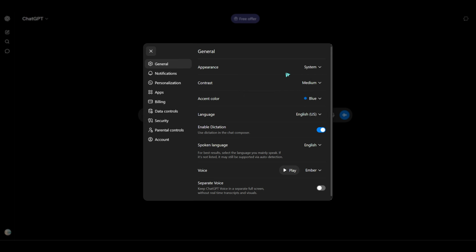If your operating system is in dark mode, ChatGPT will switch to dark automatically. If your device is in light mode, ChatGPT will use light. And if your system changes throughout the day, for example using a scheduled dark mode at night, ChatGPT will follow along without you lifting a finger. That's it. Your appearance is now set to System.